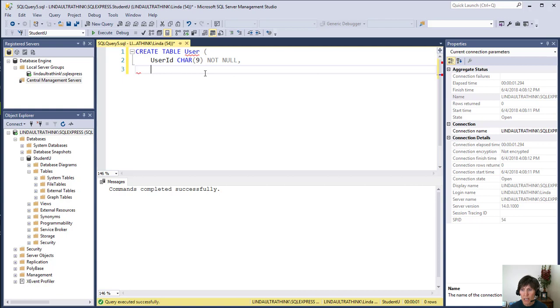The next one is first name. And it is an NVARCHAR, and we made it big enough for 35. And again, this one is not null. And we just keep adding all these details. I'm going to go ahead and add a few.